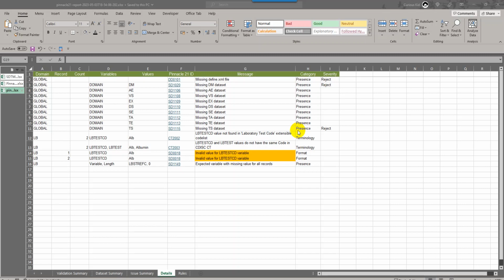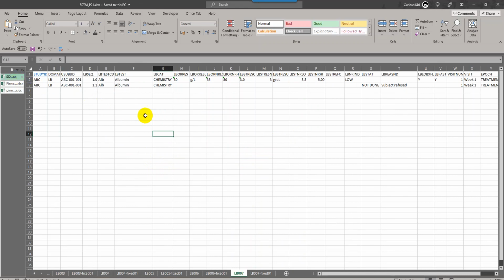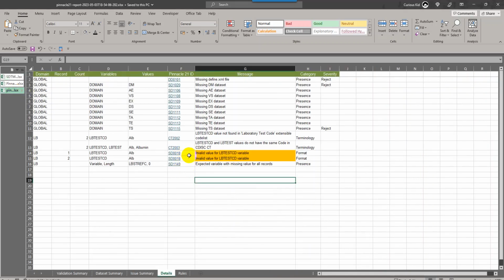So in this video, we will see an issue called invalid value for LBTESTCD variable. I have created example data for this issue based on the example present in SDTM IG 3.3. Here the value in LBTESTCD is ALB, where only the A is capital and LB is in small letters. The message is triggered for the rows where the values are ALB and ALB. Let's take a look at the description of this issue.